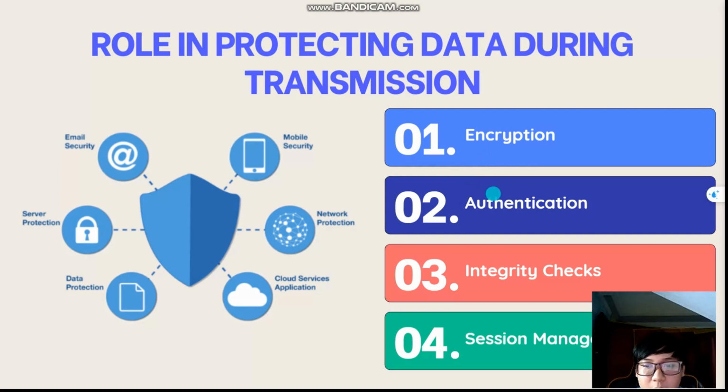The next one is authentication. This service verifies the identity of parties involved in the communication. This prevents unauthorized access and ensures that users are communicating with legitimate servers or clients. The third one is integrity checks. Secure protocols often include mechanisms to check data integrity, ensuring that data has not been altered or tampered with during transit. This is typically achieved through hash functions and checksums.